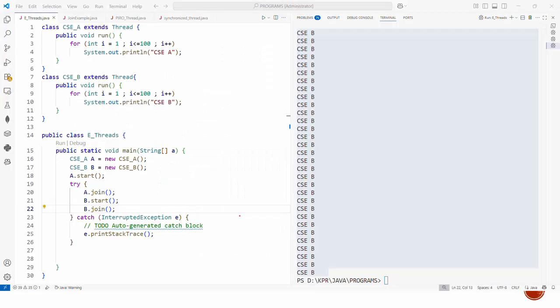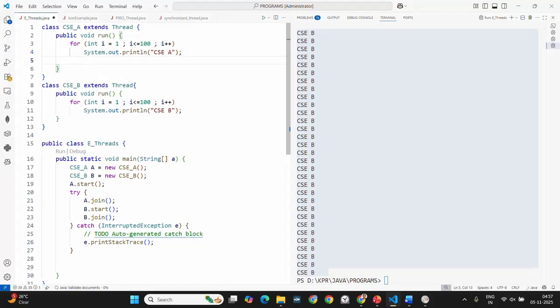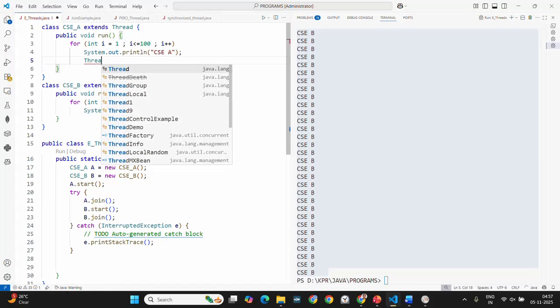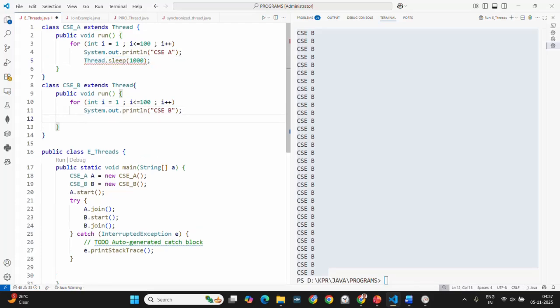In the same example, after this, if I give thread dot sleep for some 100 or 1000, I'll just give 1000. Again, I'm making this thread B also sleep, with just thread dot sleep. And again, here the same problem. Just quick fixing it.